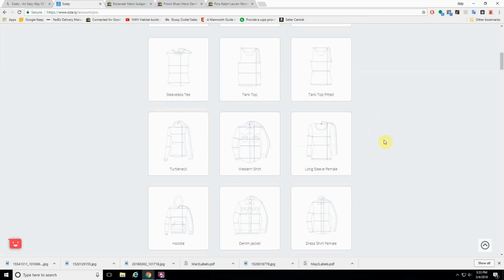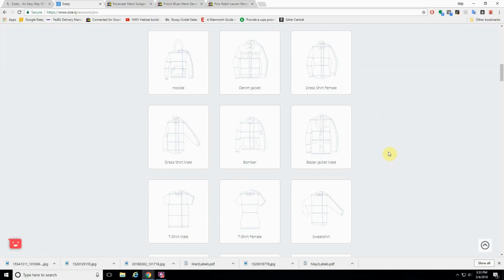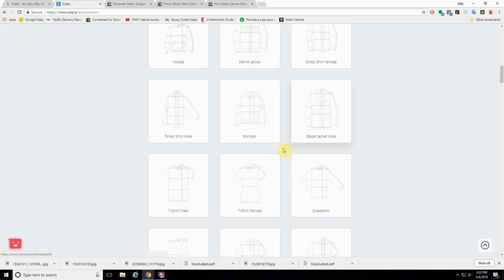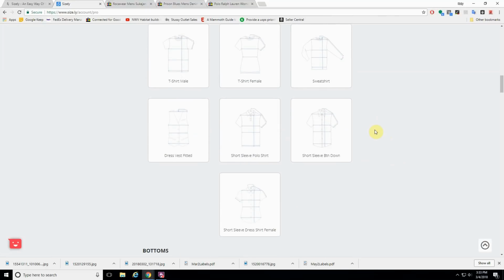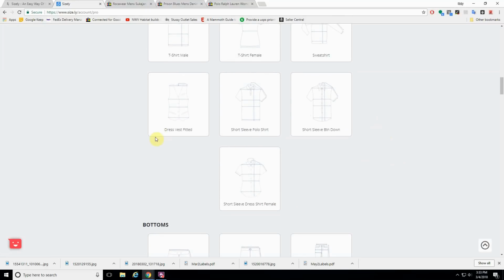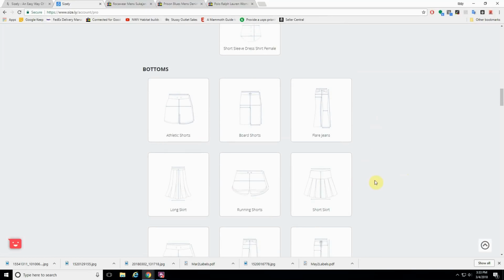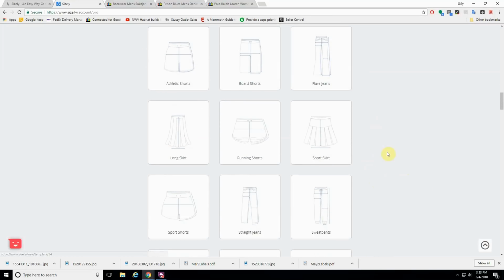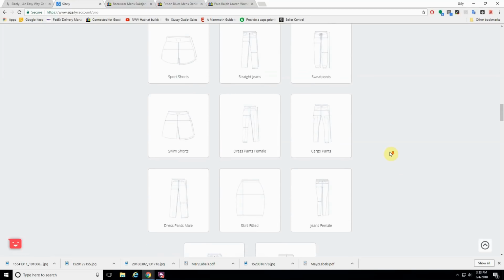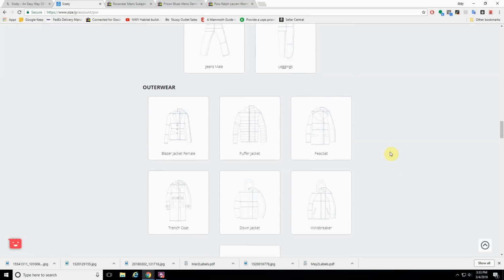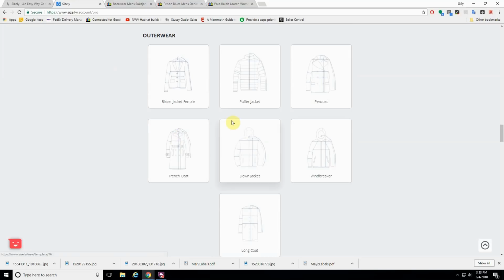Now they have tank tops, turtlenecks, a Western shirt. So they really kind of went all out. There's a lot of varieties of bomber jacket, blazer for men, t-shirts, sweatshirts. They just have a lot more variety. The bottoms, they have like a million different kinds of shorts, flare jeans, just pretty much anything you can think of. Outerwear, they have puffer jacket, pea coat, trench coat.